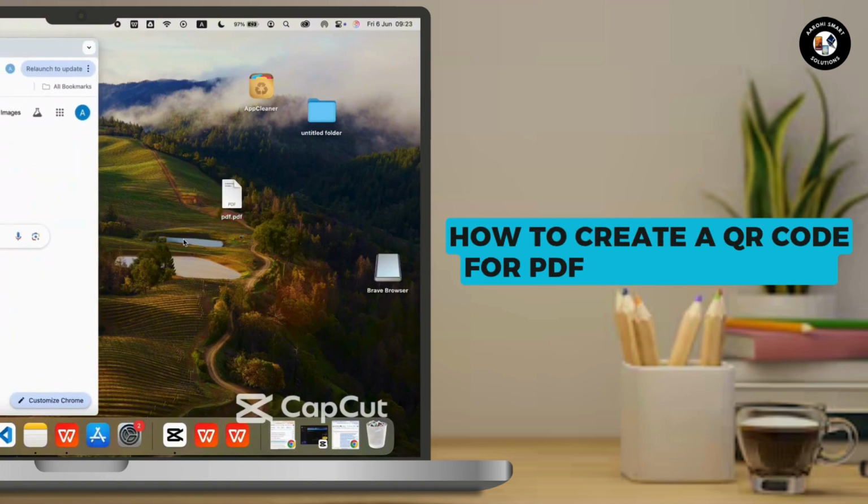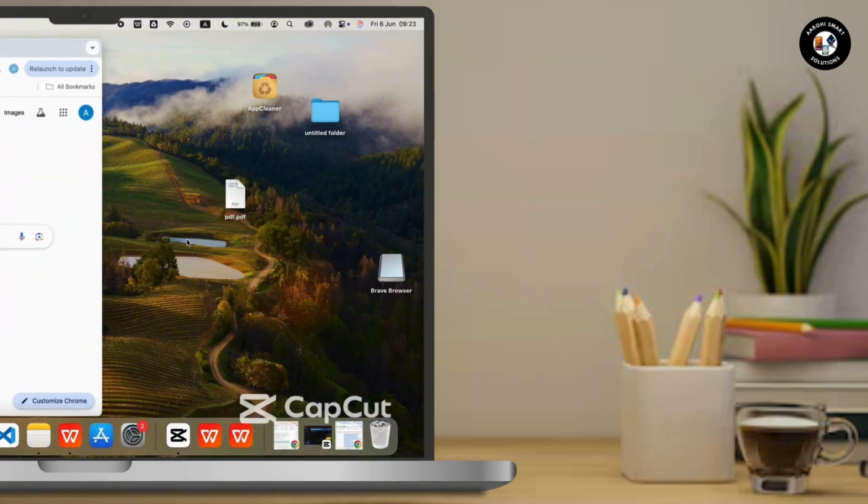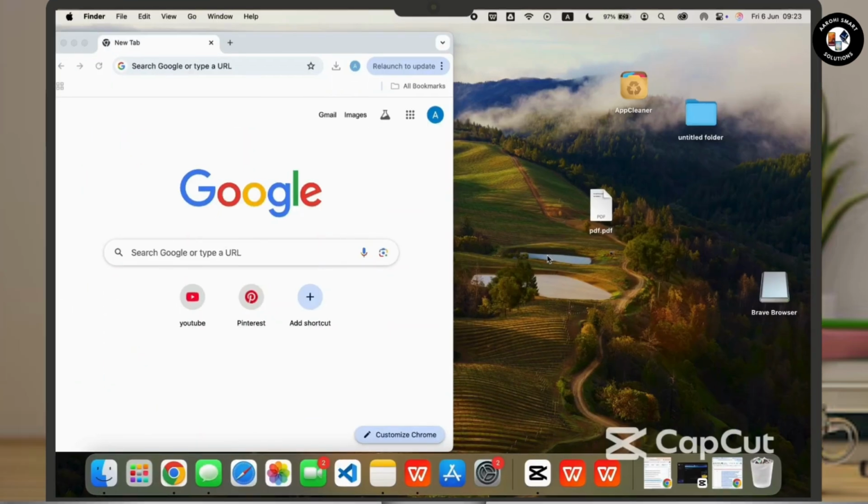How to create a QR code for a PDF file or document. So here is a step-by-step guide on how to do so. So let's get started. First of all, you have to open any web browser. So here I have opened my Google web browser. In my desktop, you can see there is a PDF file named pdf.pdf.